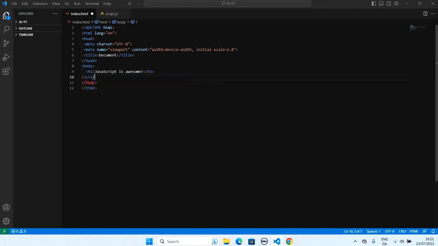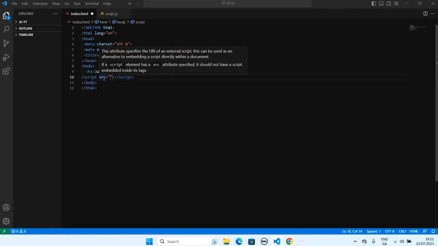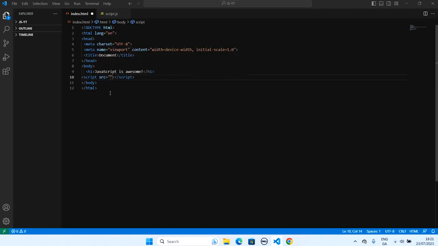So I'll just say script, if I can spell that correctly. So the opening script tag and the closing script tag. And inside of the opening script tag, I'm going to say source, SRC, and the source attribute is basically waiting for us to tell it where to point to, where to listen out for the script file.